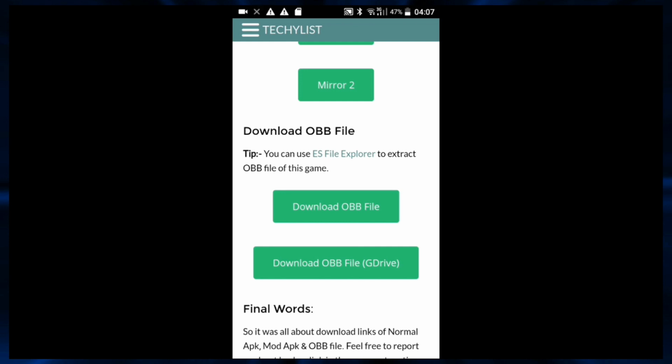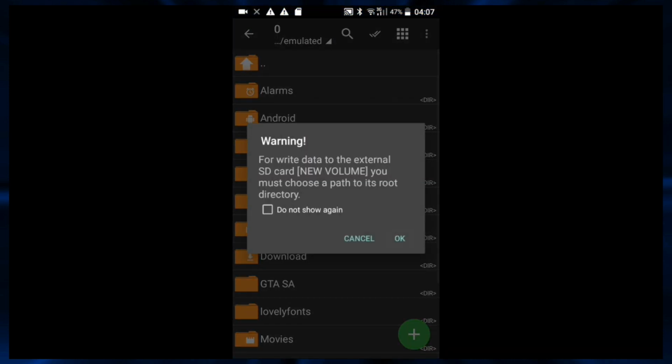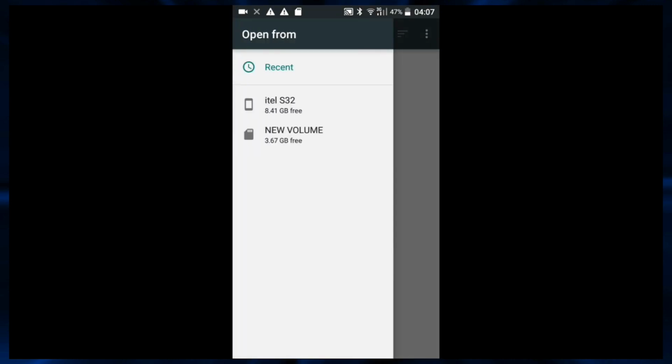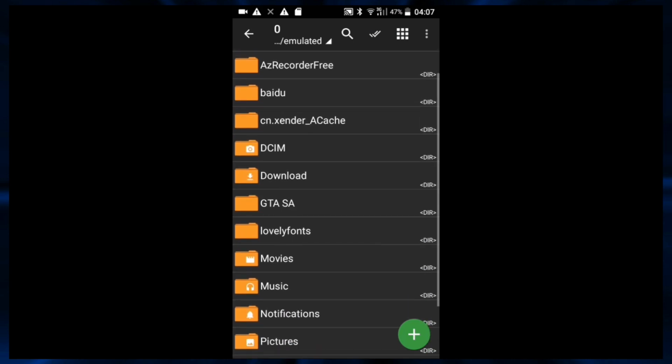So after downloading the apps, go back to the menu. Here you have Z-iCover. You have to download this app, Z-iCover Pro. Open it. Now go where your file is located. Here I have created a folder GTA.